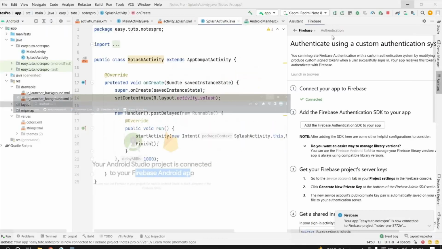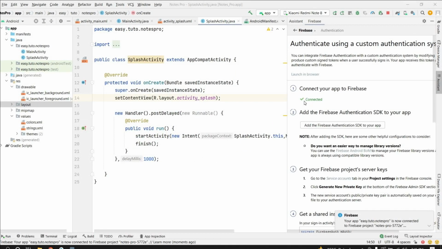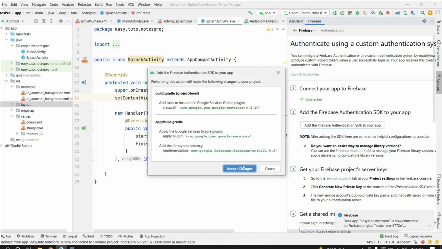So you can minimize this and you can see over here it is connected. So now our app is connected to the Firebase. You have to add the features, like what Firebase features you want. For now we want Firebase Authentication. So click on add Firebase Authentication SDK to your app. Accept the changes. It will add all the dependencies that are needed. Accept changes.